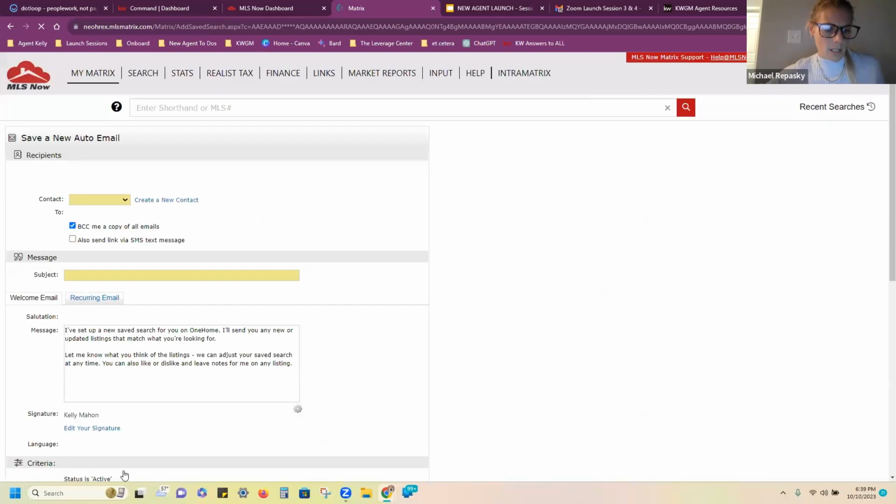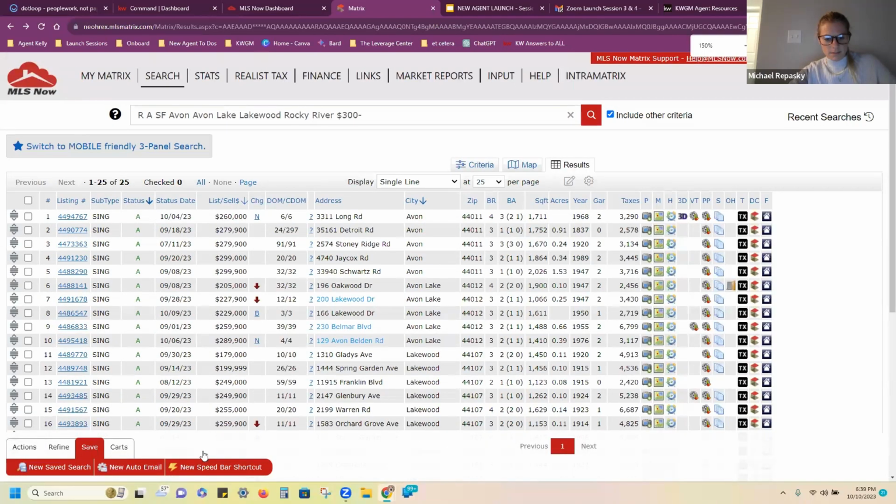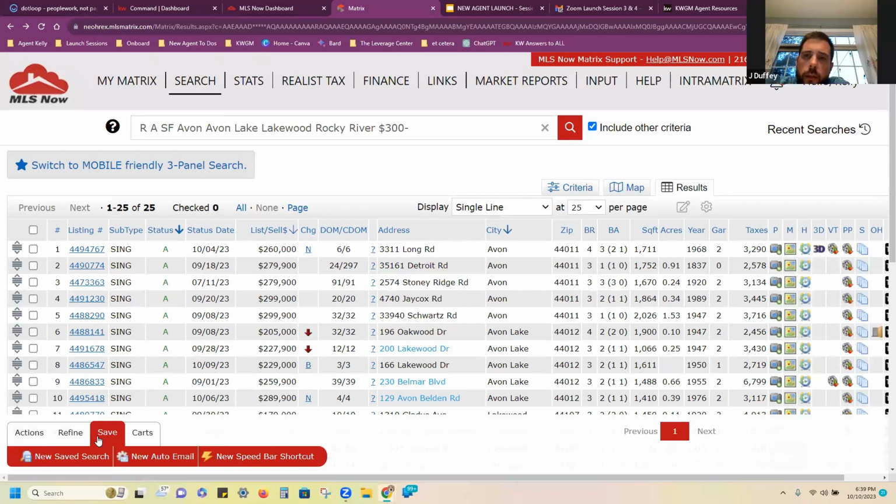New auto email. I missed that step. Click where? We go back one more time, please. You click save. Where is save? I don't see your cursor for some reason. Hang on. Okay, let's see. Can you see it? Okay, I see save now for sure.